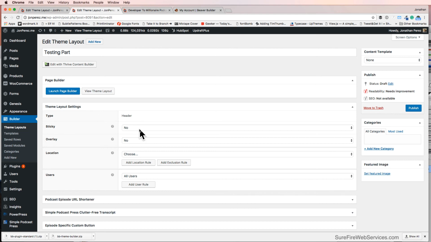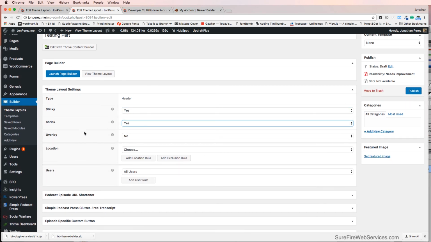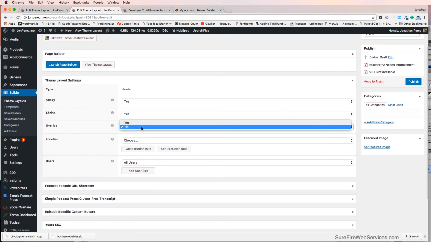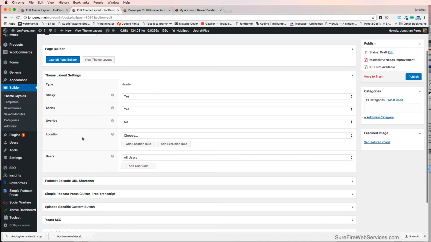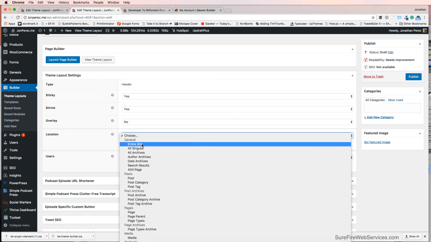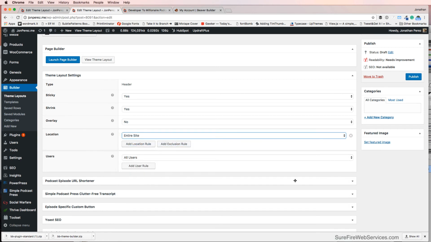I have a header. I can make it sticky. Ooh, yeah, let's make my header sticky. Shrink it? Sure. That's nice. An overlay. What's that? Overlay this header on top of the page content with a transparent background. Oh, cool. Okay. Location. Whoa, so you can have different headers for different sections. That's pretty sweet. Let's do entire site.